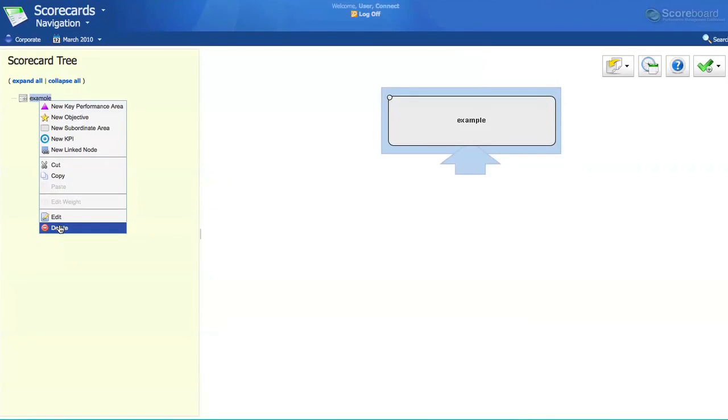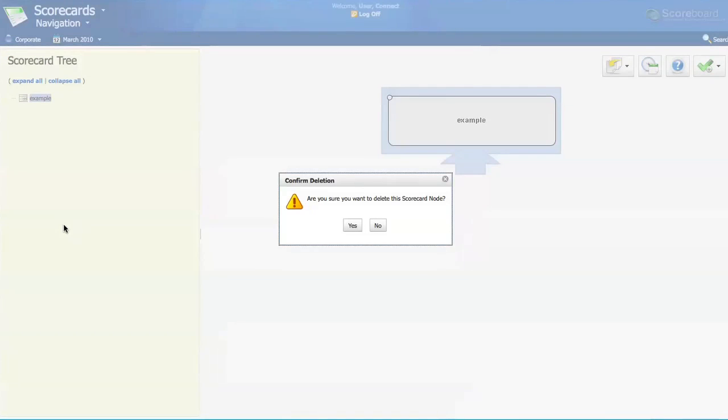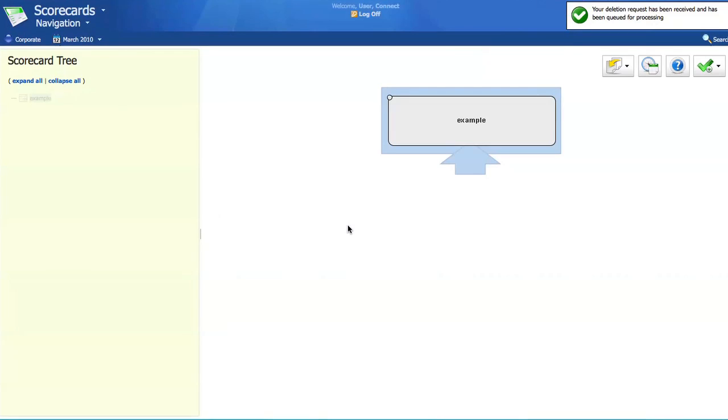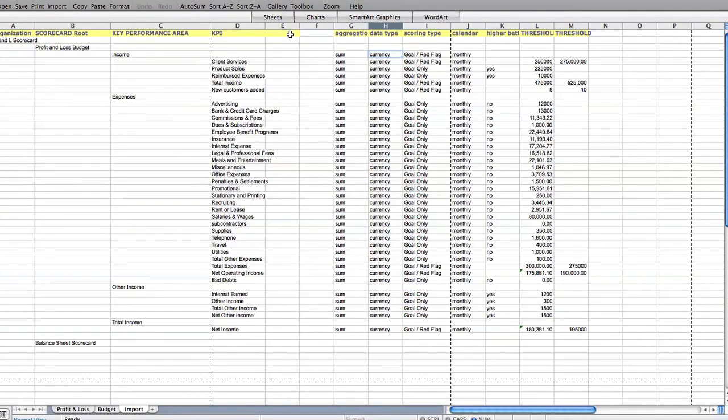First, I'm going to delete this. Always in the application, you right-click and then you choose what action, and then you execute the action. So what have we done with our P&L? We've told it the aggregation type, we've told it the data type, we've told it the scoring type based upon the 9 different scoring types. We've told it the calendar. How often do we update these measures? We update our P&L monthly. You must use a name of the calendar in the application, in Scoreboard.